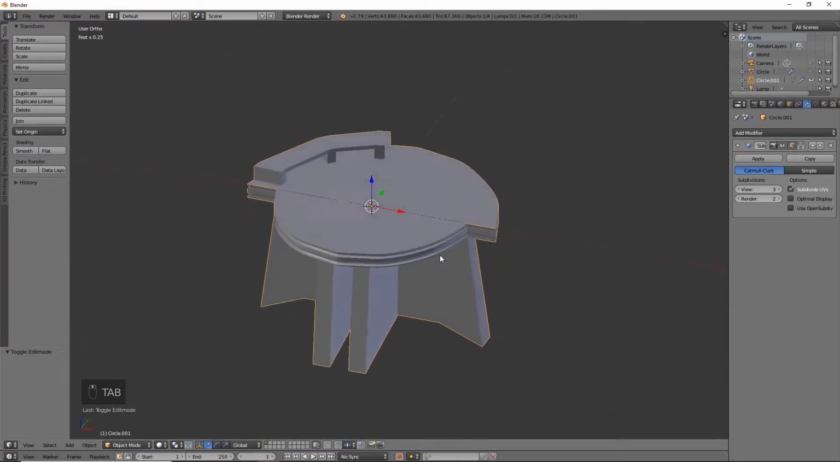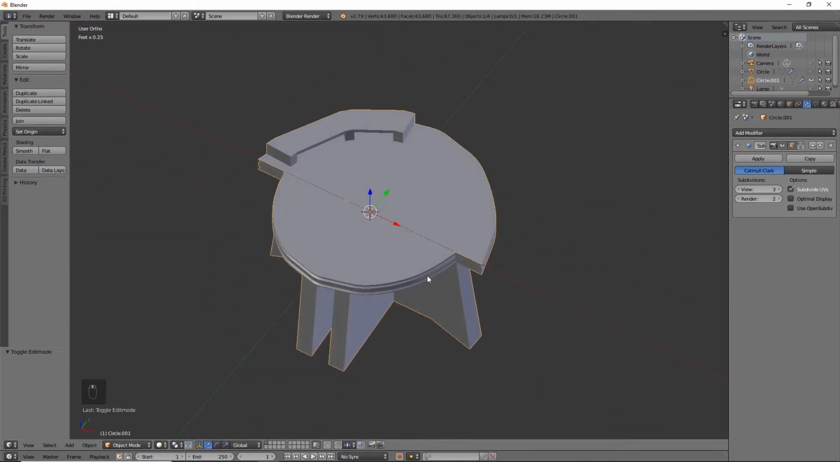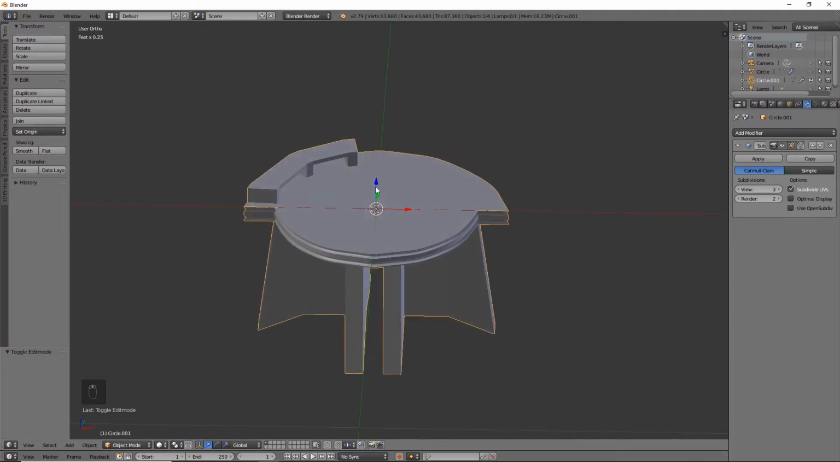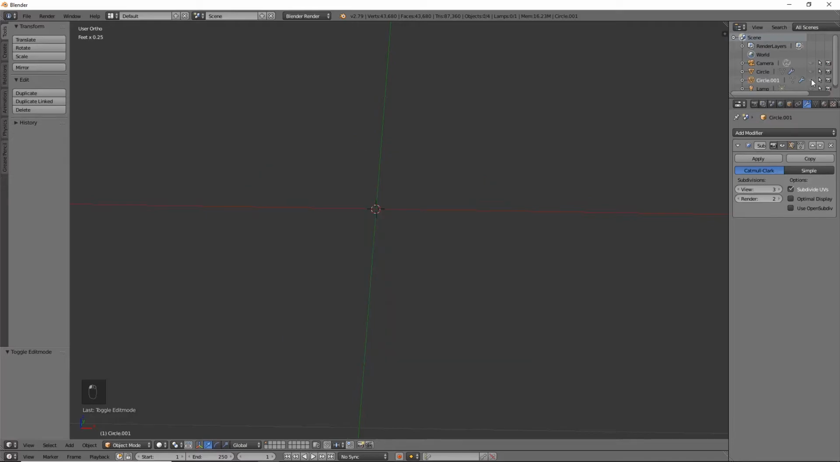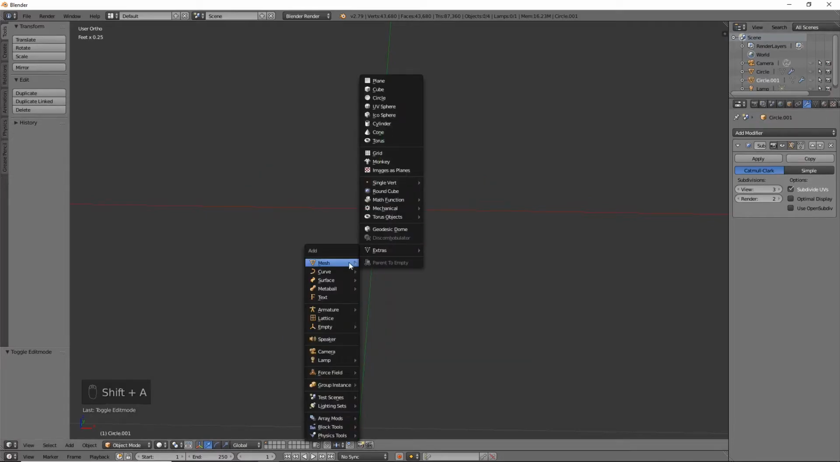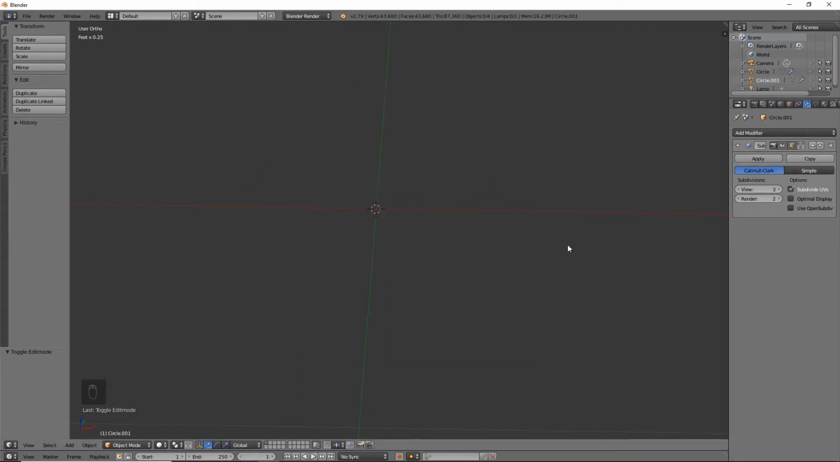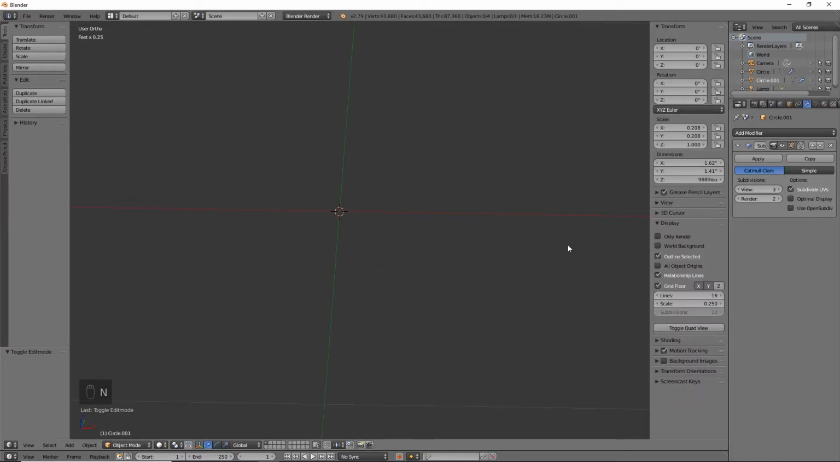So now that we have our table basically done, we can go ahead and start creating the etching that's on the top. So I'm going to go ahead and hide the table, and we're going to start by doing another circle. But first, I actually went into Skyrim and took a screenshot of the etching top down, so that way it was easier to trace.